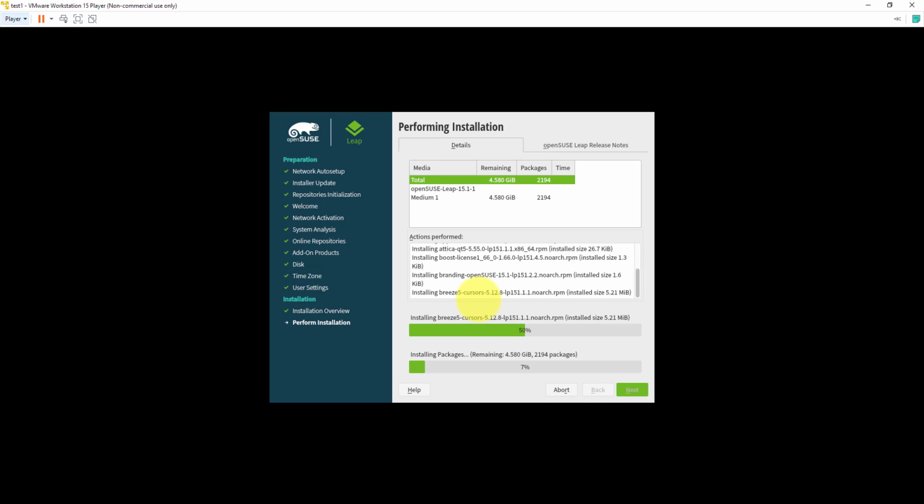Remember, we are installing from the ISO image. If you choose the online option, it will download the latest version of the software, so it might be a little bit slower. But it's up to you. You can always update everything. So at this point, let's wait a little bit and see what the next steps are.